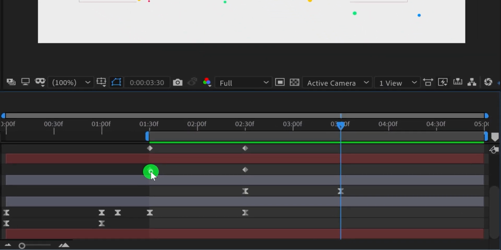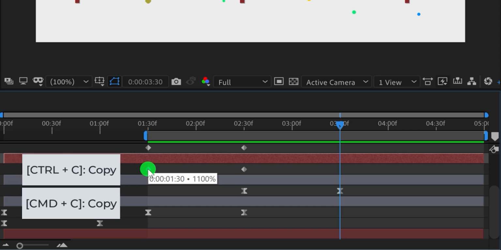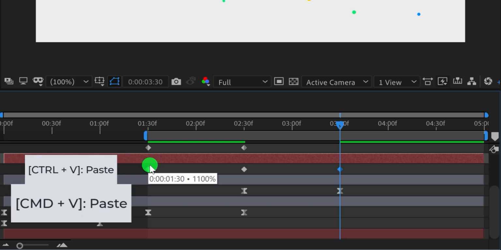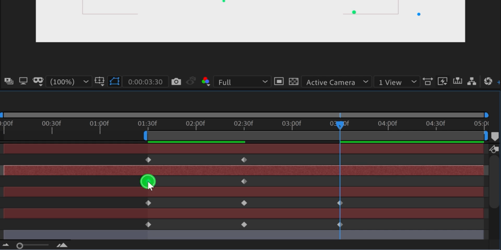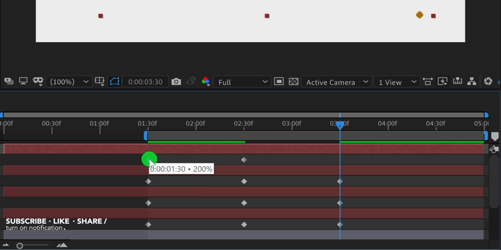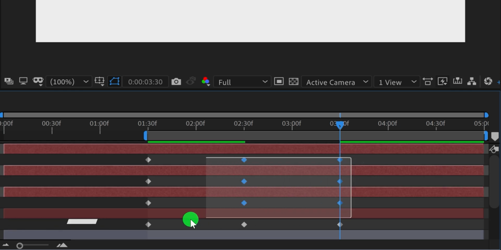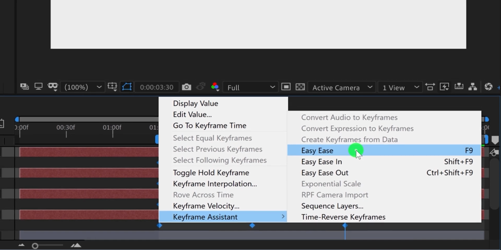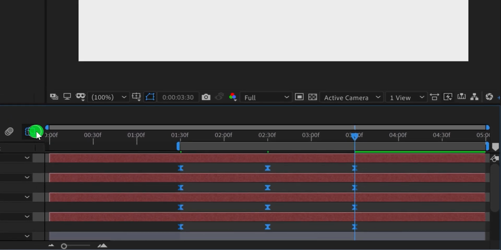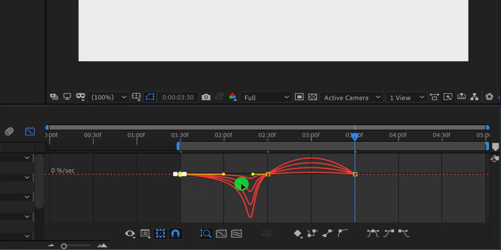Select the first keyframe, copy, and paste it right here. Do the same with all other layers. I'm just going to copy the first keyframe, and paste it onto the 3.5 second position. Cool. Now select all keyframes, right-click on them, go to the keyframe assistant, and easy ease them. Open Graph Editor, and change the curve to something like this.